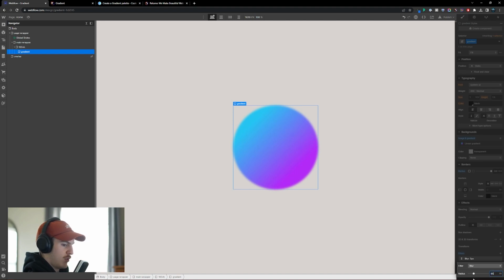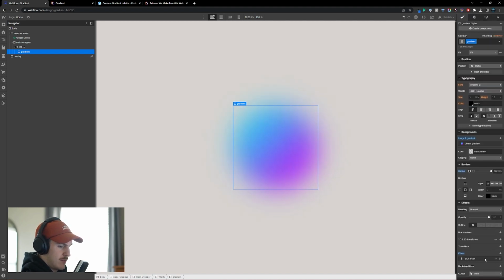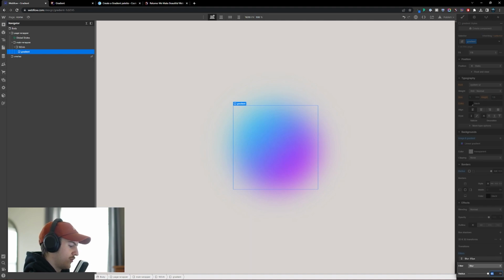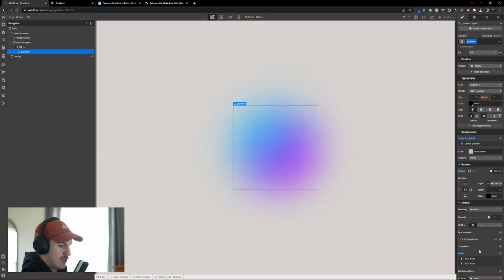Now let's add some filters. We're going to add a blur of 65%. And you can mess around with this. You could lower it some to around 50. Kind of depends on your preference again. But I'm going to go with 65. And we'll do this twice to get it really diffused.